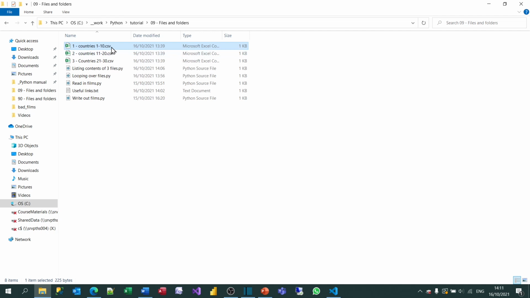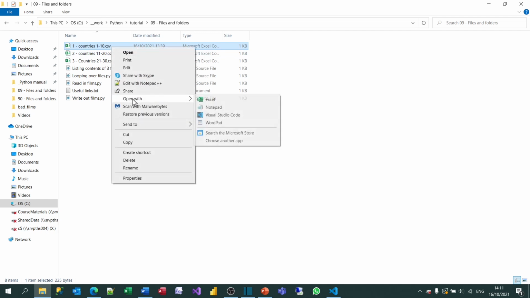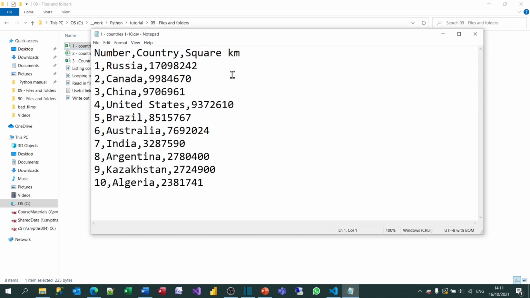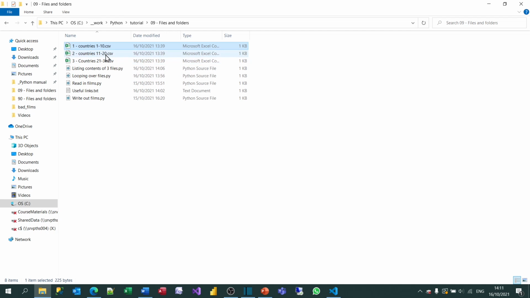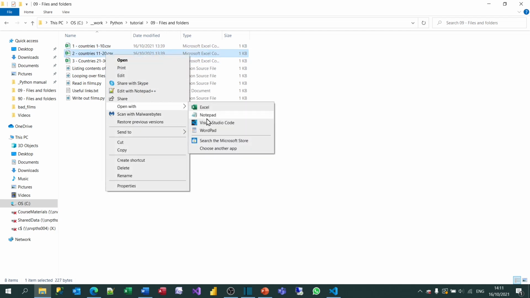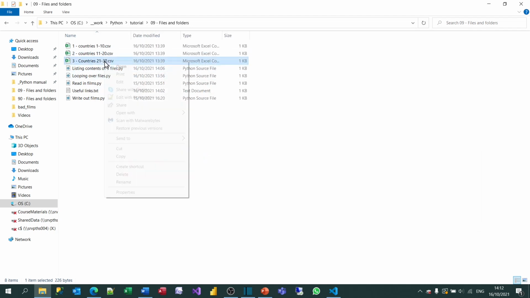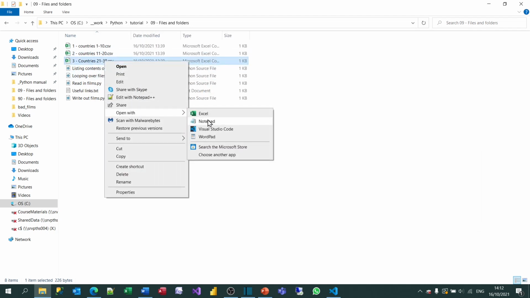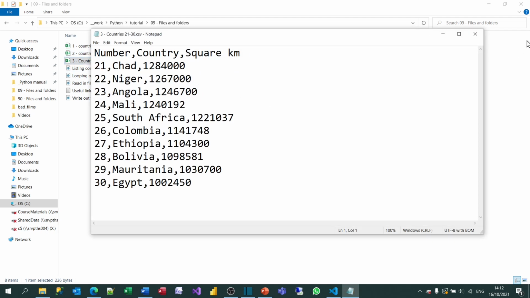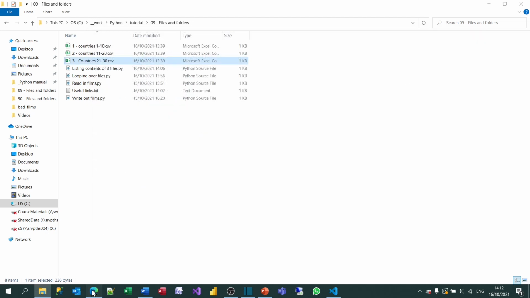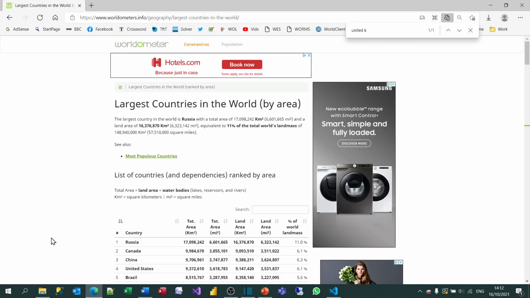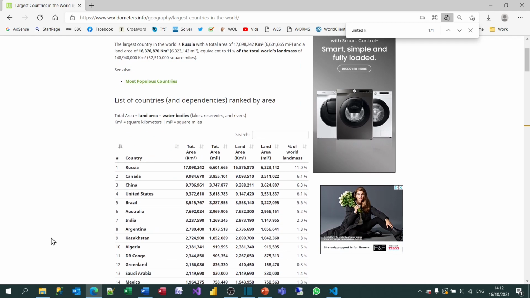And each of these contains a list of countries. So if we open up the first one, for example, they all contain the same header, and then the first one contains the first 10 countries in size order. The next one contains the next 10 countries in size order. And the final one contains, and you probably guessed where I'm going to go with this by now, the next 10 countries in size order. All of these, by the way, came from this website, which lists the largest countries in the world by area.